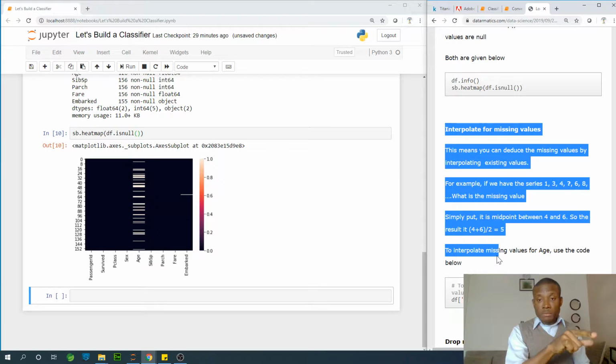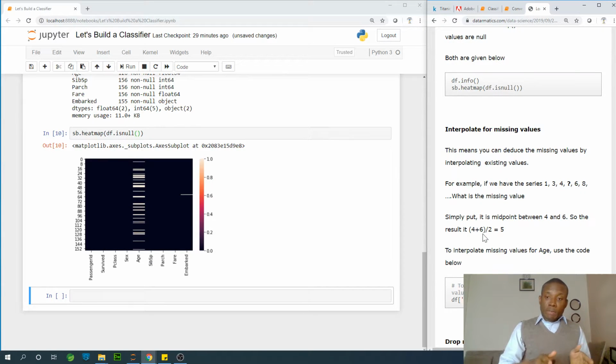There is the explanation I'm reading right now. For example, if we have a series 1, 3, 4, question mark, 6, 8, what is this question mark? It's likely to be the number halfway between the one on the left and the one on the right. That is called interpolation. And in Python, we can easily do interpolation by simply using the .interpolate function or method on this very column. So let's interpolate.